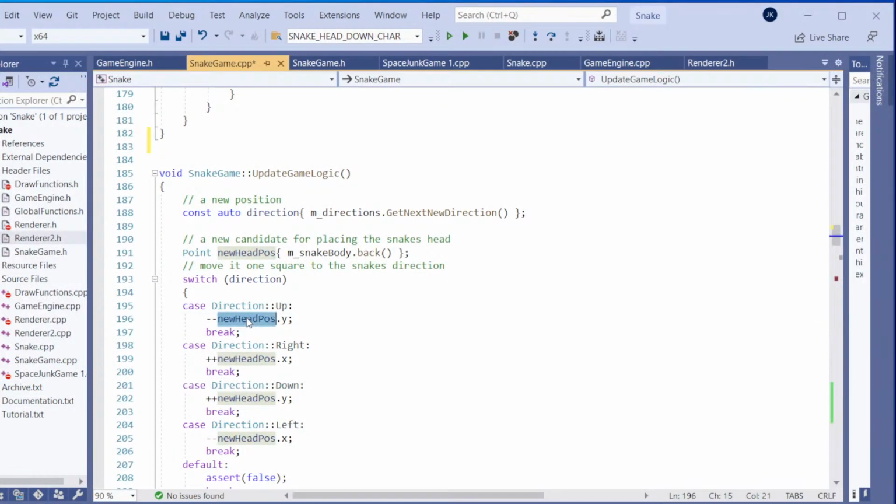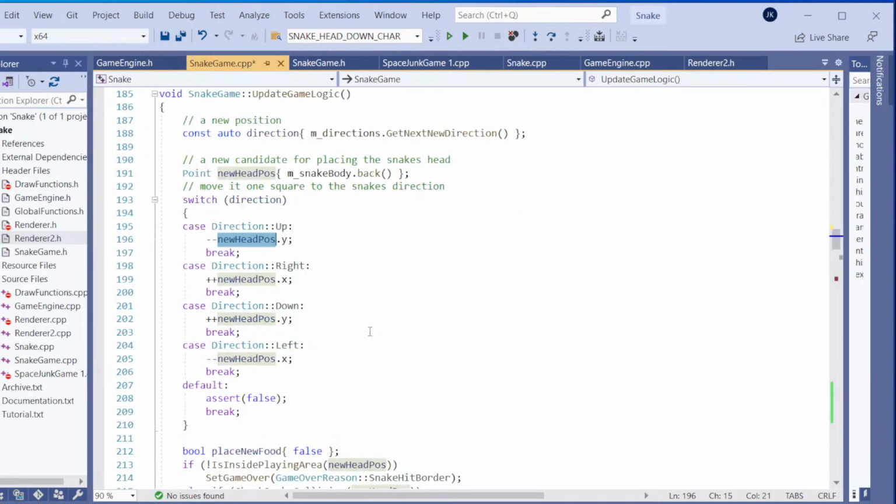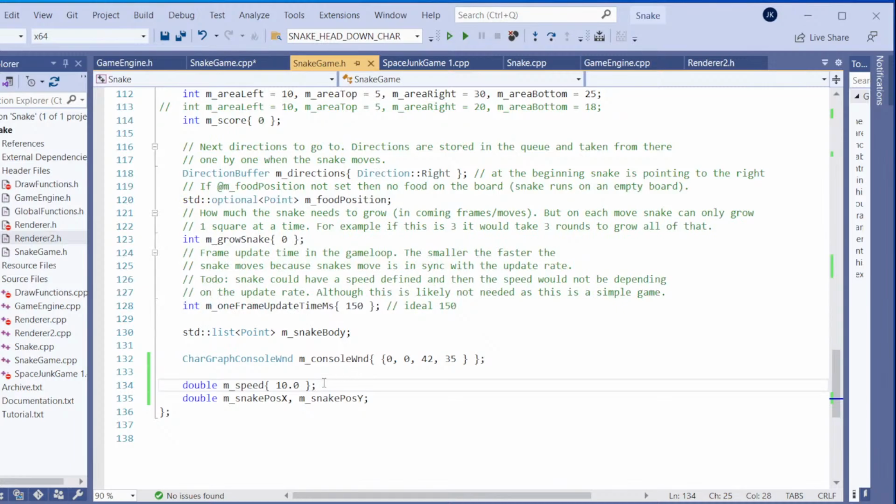So we only need to worry about this head, because the rest of the stuff already works. We don't need to worry about the body, because the body already works. So actually I'm going to change this name. I'm going to say snake head position. Okay, let's be accurate. It needs to be snake head position. So let's try to implement this one.